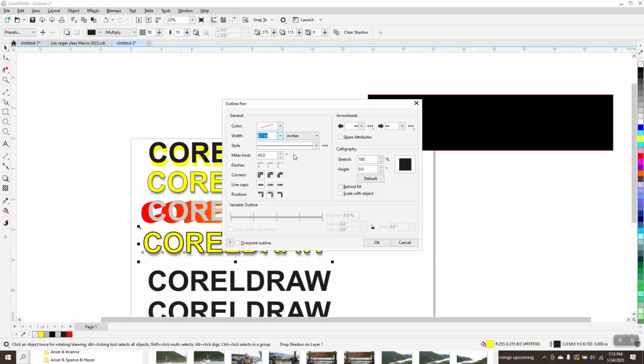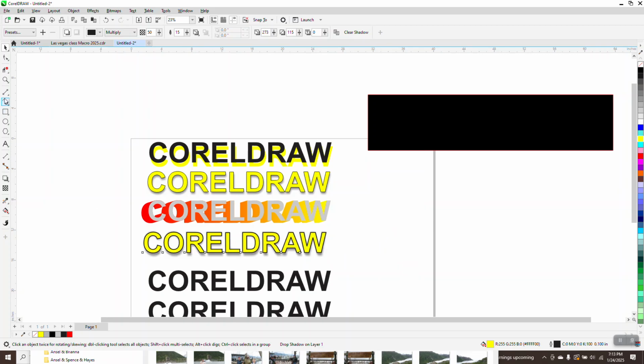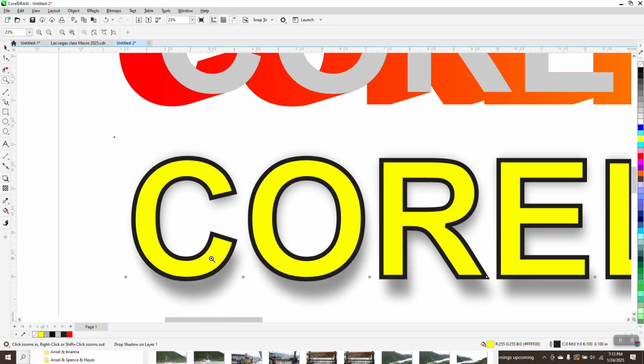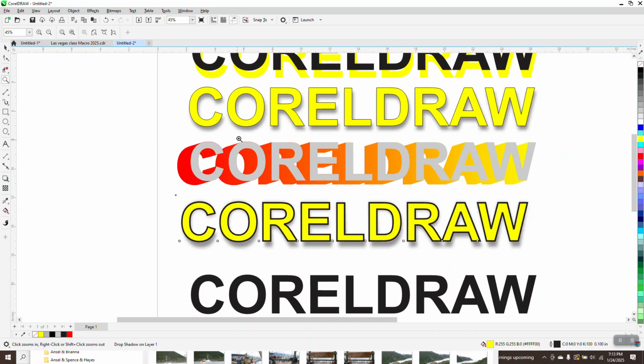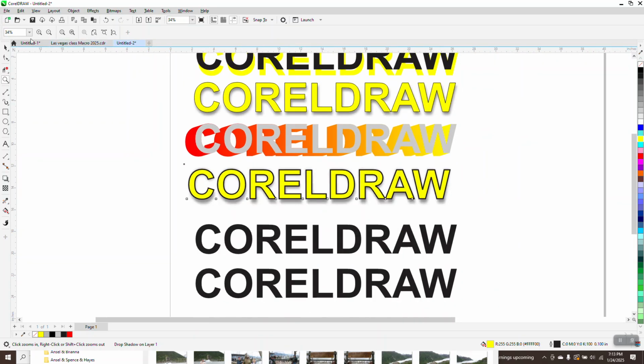Let's go to F12 on the keyboard and let's make it a 1 inch line. And I'm going to say that's okay. So that really kind of makes it stand out. You can change the thickness. I could have changed the thickness on that one.